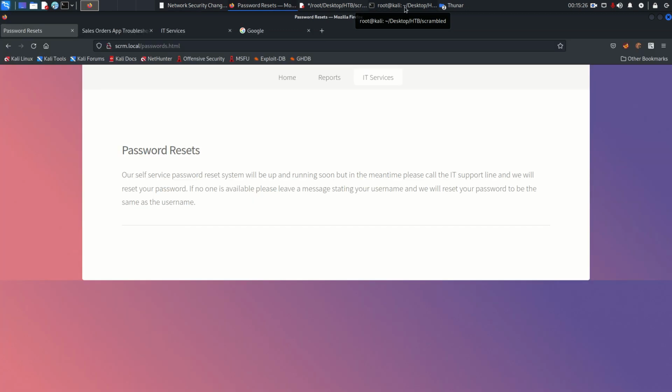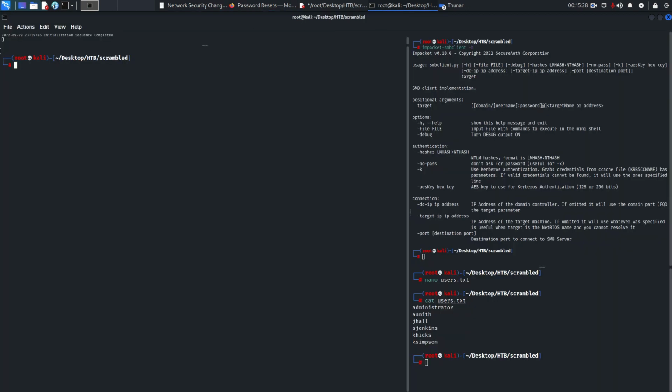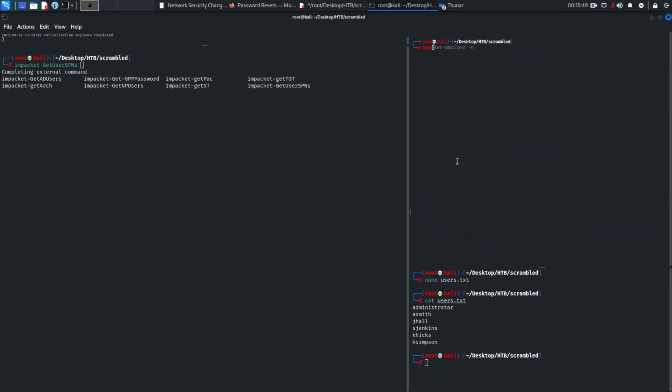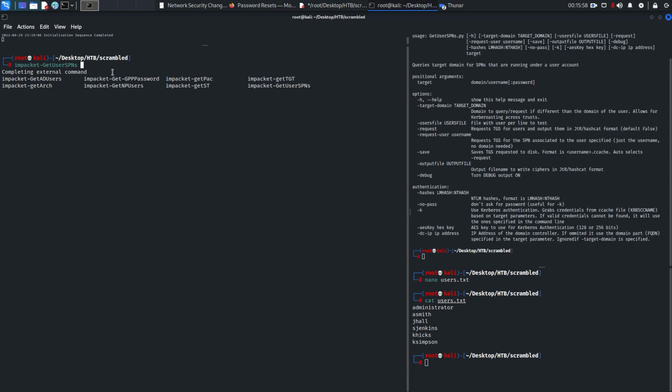After running the Kerberos tool, my idea was to get the service principal name, or if there is any service account. So let's do that with Impacket again. Impacket, GetUserSPNs, and if we see the switches, GetUserSPNs -h. Okay, so scrm.local, which we need to specify, then KSIMPSON, this is the username.